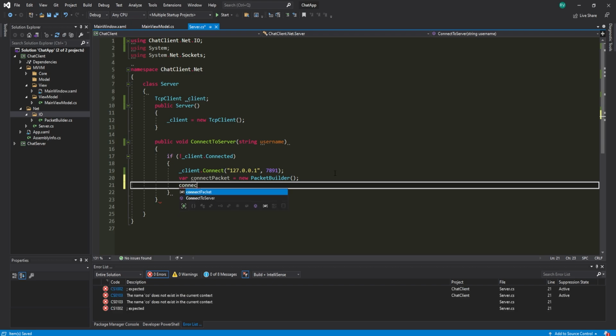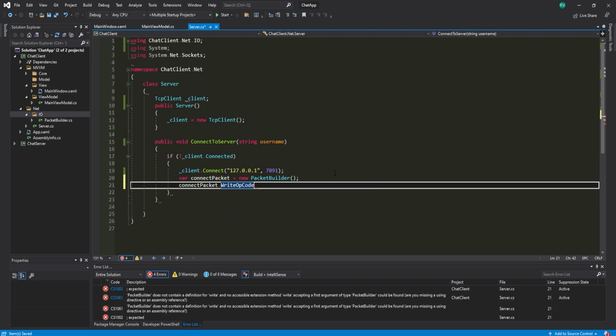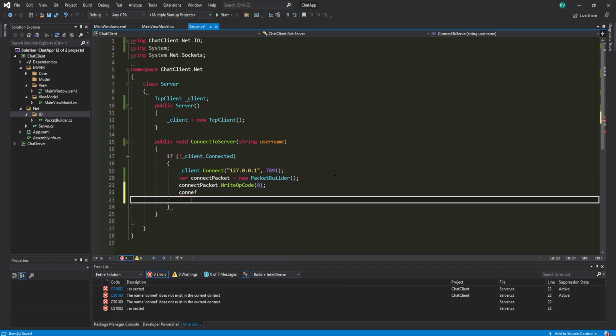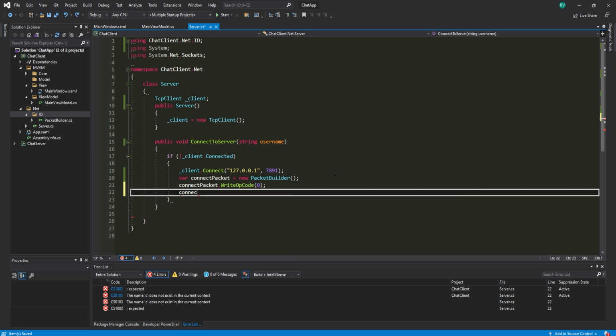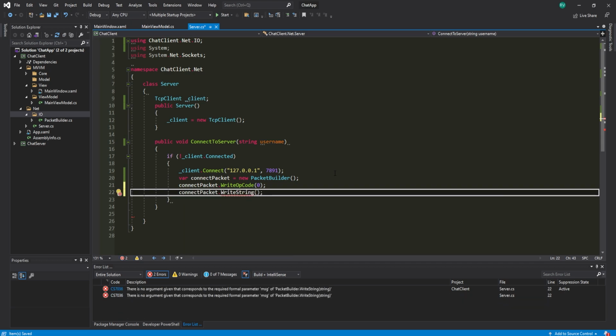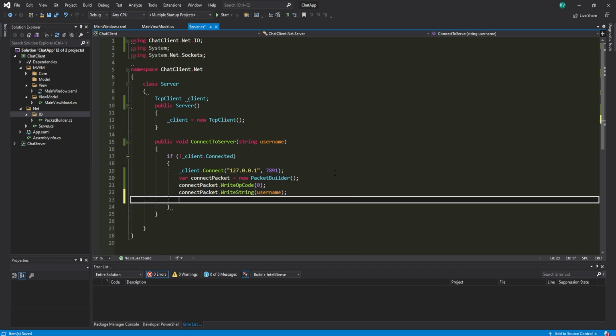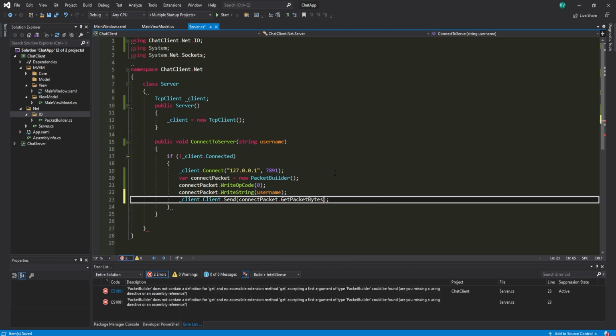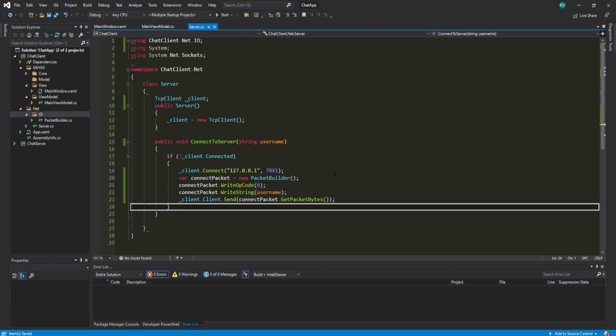Now remember how we were going to structure the actual packet. We'll do connectPacket.WriteOpcode. For the actual connection packet, we'll give it an opcode of 0 to keep it simple, followed by connectPacket.WriteString, which is going to be the username. And then we just want to send the packet. So we'll do client.ClientSend. All we've got to do is connectPacket.GetPacketBytes. And there we go. That's how easy it is to actually send a packet to a server.